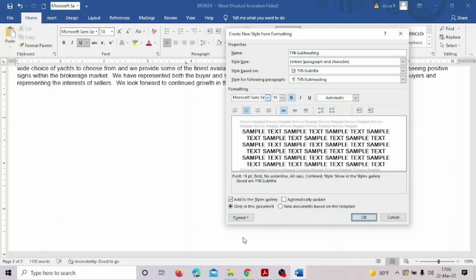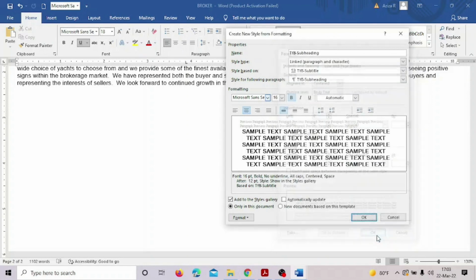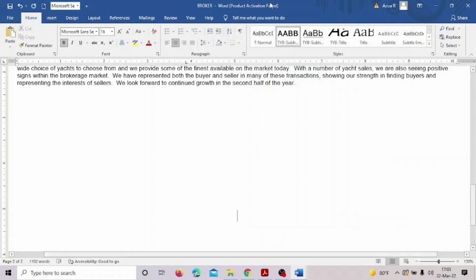For that we have to go to format and paragraph. Space before is 0, but for space after we have to enter 12 over here. Rest all we set. Now you can click OK. You can see it's getting added over there. Yes, 3 styles we created till now.